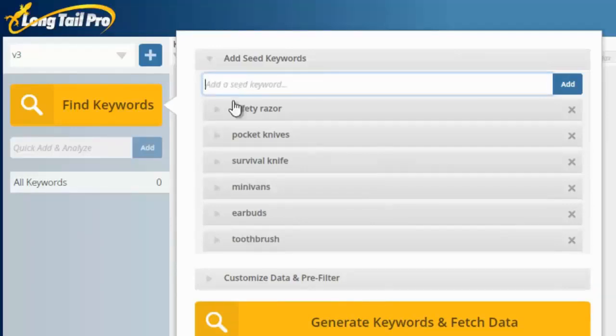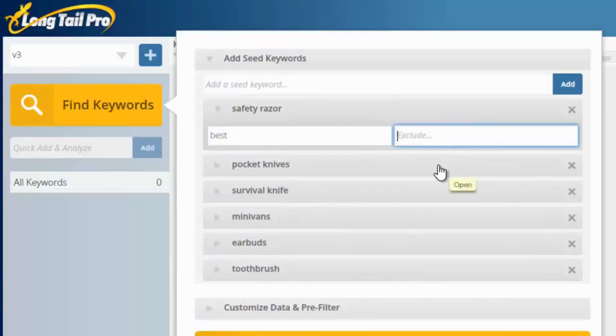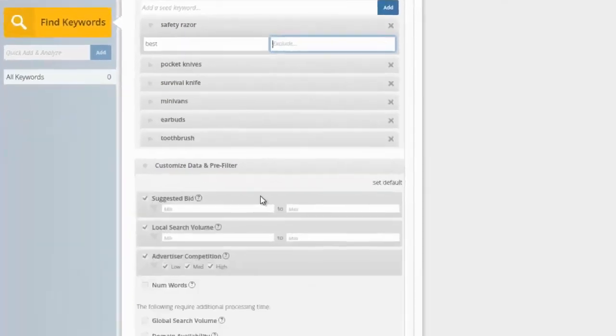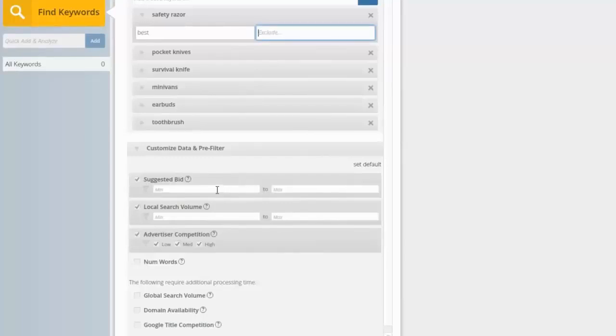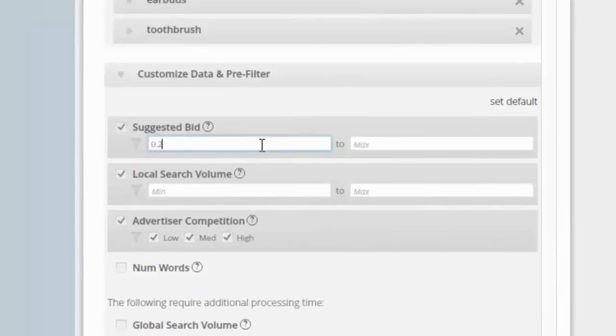Once you've input your seed keywords, you can do lots of things like including certain words. So let's say you want to see keywords that include the word best, or exclude keywords, whatever that might be, that you do not want to see. You can do that for each of your keywords individually, and then you can customize your data and pre-filter that. You can also filter after you've generated keywords, but if you already know that you only want to see keywords that have a suggested bid of 25 cents or more, you can input that there.